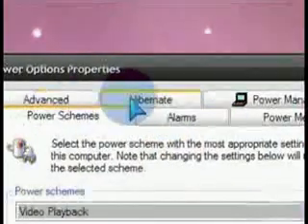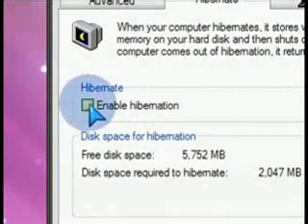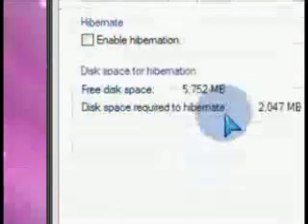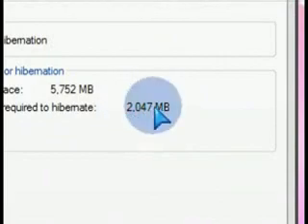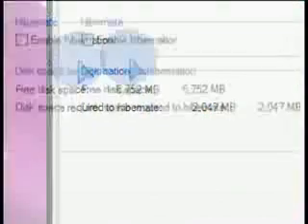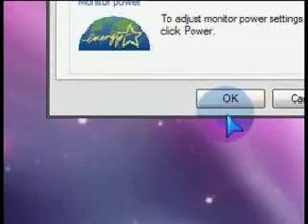When you click on the power option at the top, click on Hibernate, and if you have it enabled, just uncheck it if you're not using it. You'll see that you'll save 2 gigs right there by not using the Hibernate. Okay, so uncheck it if you're not using it, and of course if you have it checked off, well, you've just used up 2 gigs. Just keep that in mind.